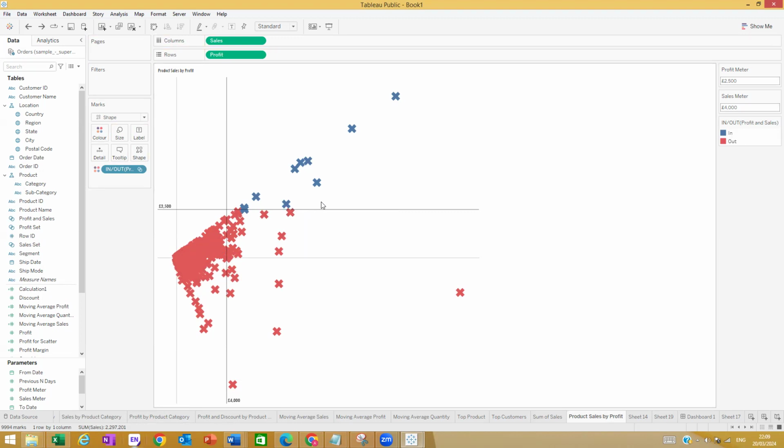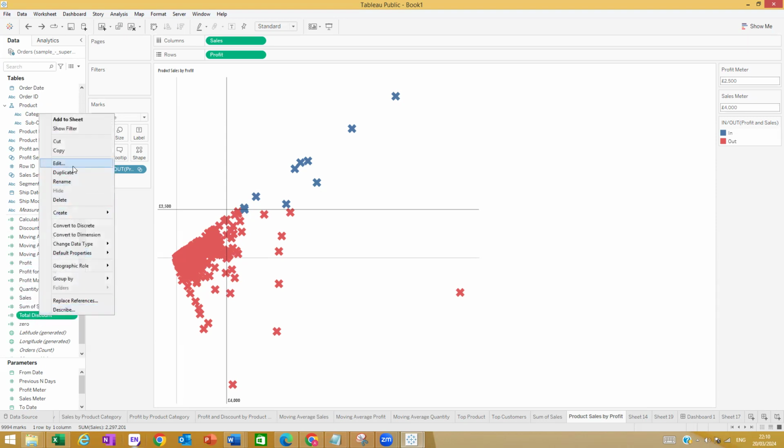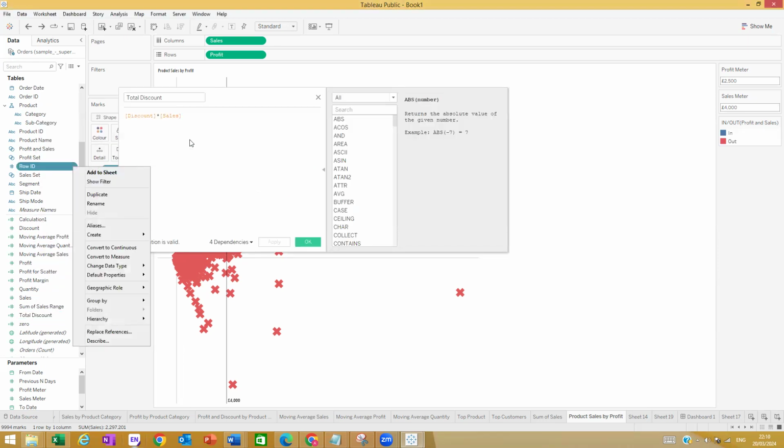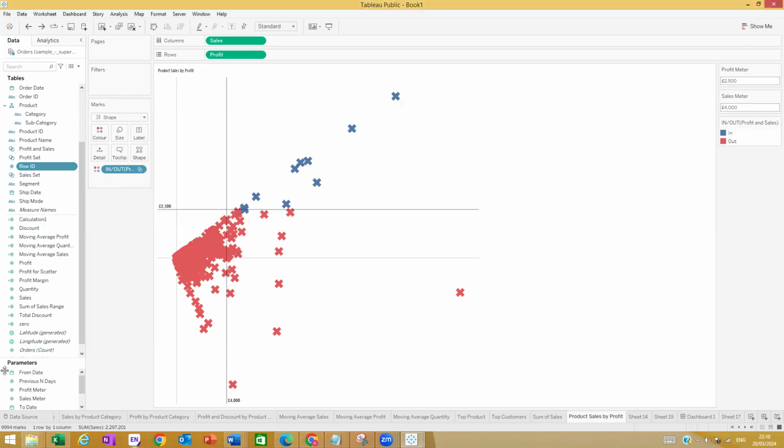Or better still, I just want to show us how we can combine three measures together. So we can now overlay: you have profit, you have sales, maybe quantity, total discount. Let me see what I have here. Okay, so that's sales discounts. So let's go with this discount and let's see.